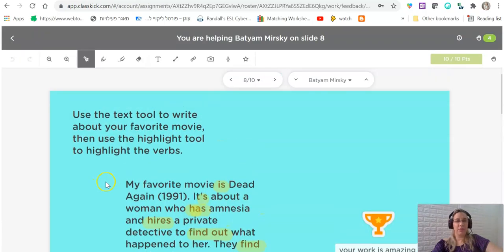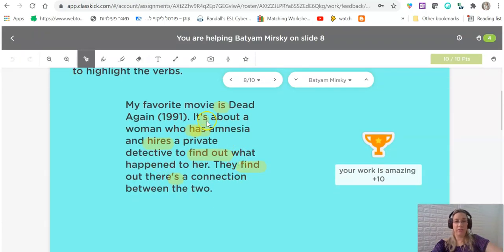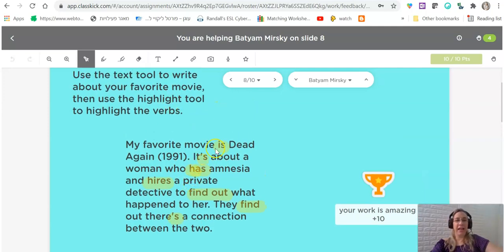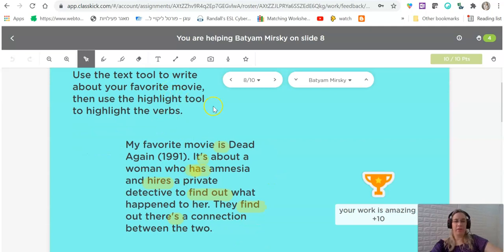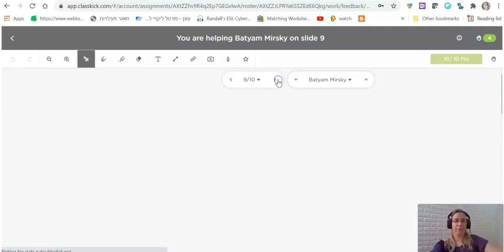Another thing you can ask them to do is write a short paragraph and highlight different words. So here I asked them to write a paragraph about their favorite movie and then use the highlight tool to highlight the verbs in your writing in the paragraph.